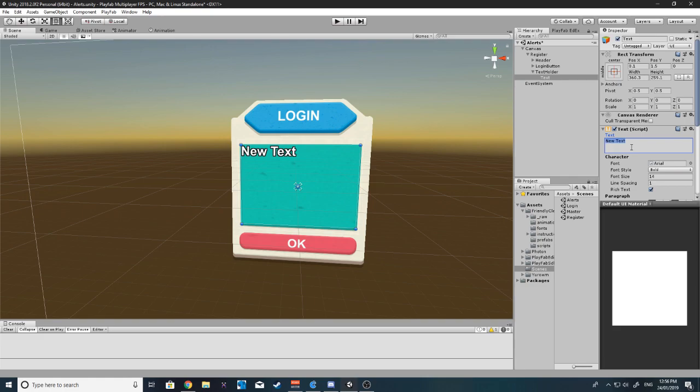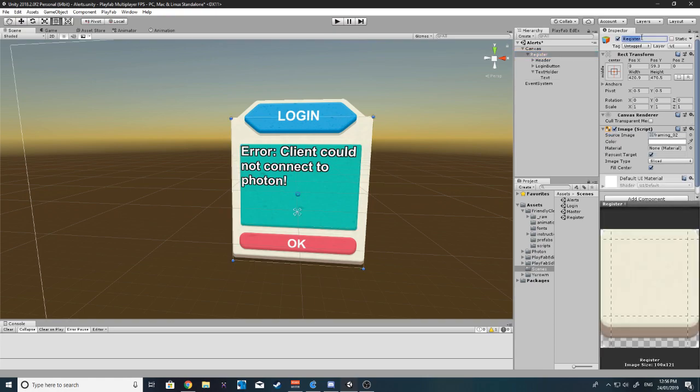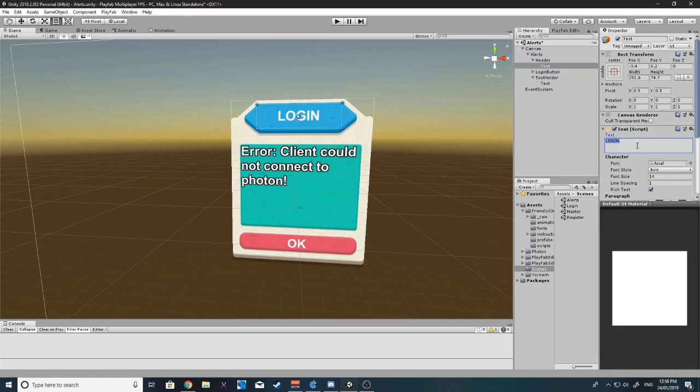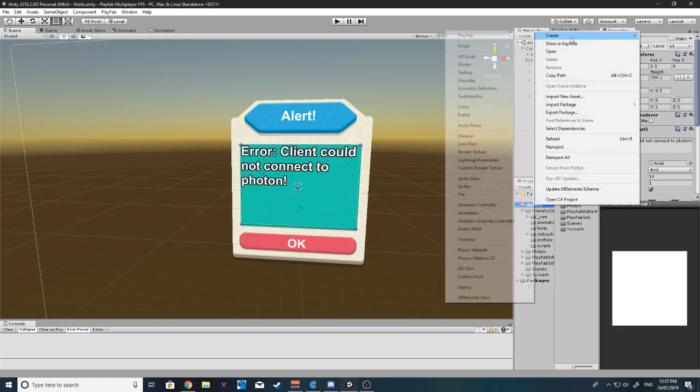So that now, when we call this scene, we could do something like error, client could not connect to Photon. So we could do stuff like that. And so now we're going to rename this to alerts. And I forgot to name this again, so we'll call this alert. Now I'm just going to save this. And I guess we can start scripting a little bit.